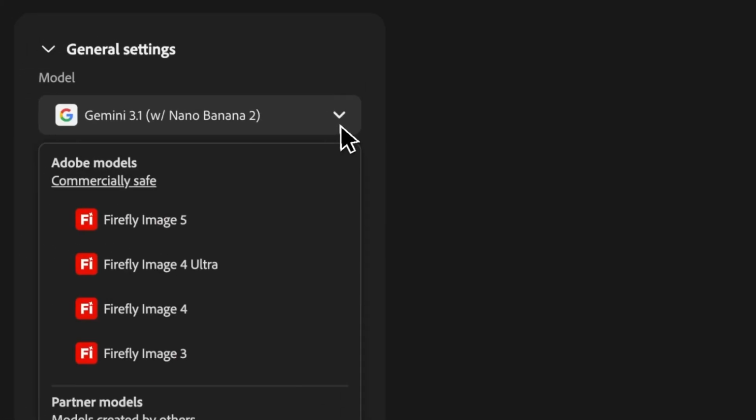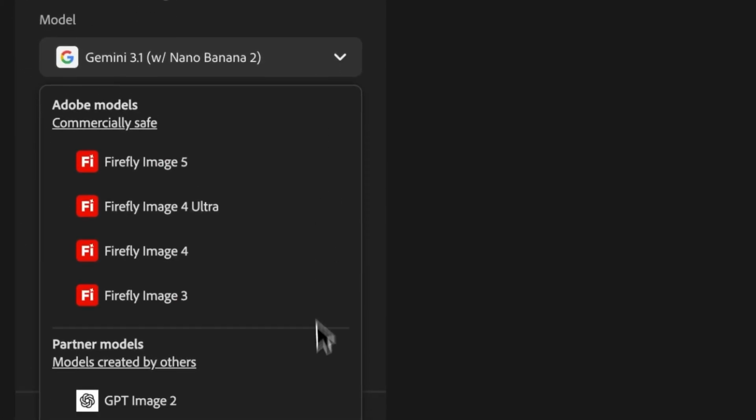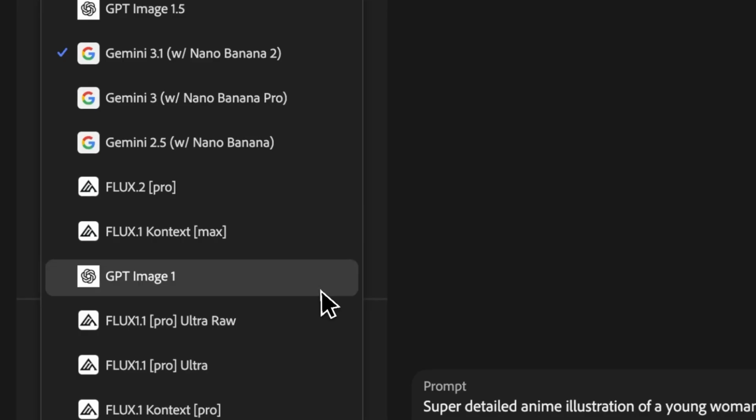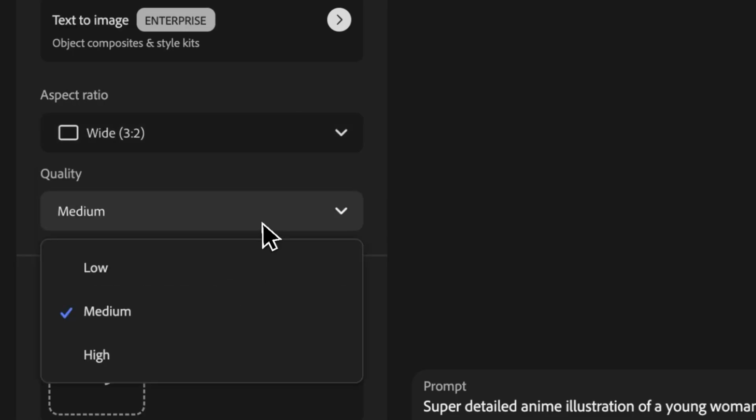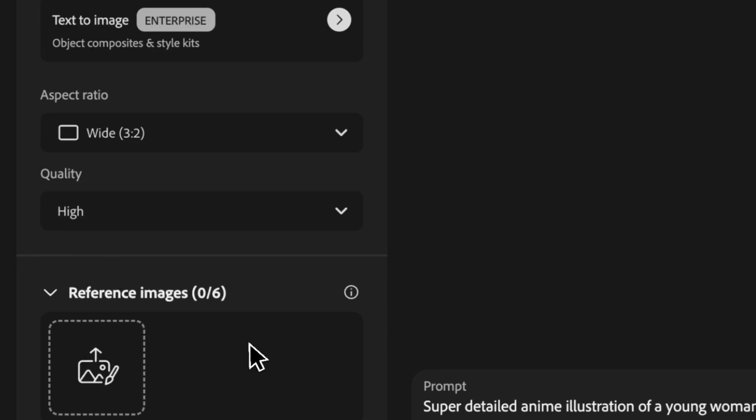First, choose the AI model you'd like to use. Different models can produce slightly different results, so feel free to experiment and see which one works best for your project. Next, select your preferred aspect ratio. Then adjust the quality settings if needed.